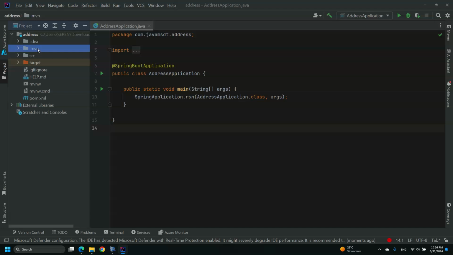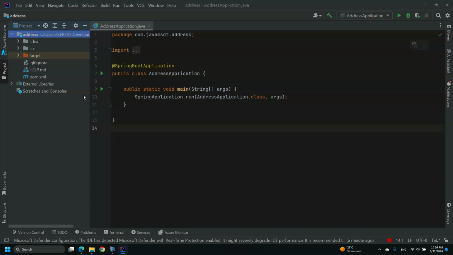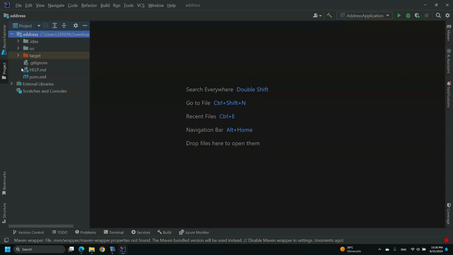You can delete this Maven folder, and all of them you can delete, because you already have Maven bundled as a plugin in your IntelliJ. You don't need them here. So I'm deleting them. I don't need them at the moment. That will not affect the running state of my application. Just refresh and I'm still having everything as it is. I don't need this Maven wrapper. Okay, my application is ready.